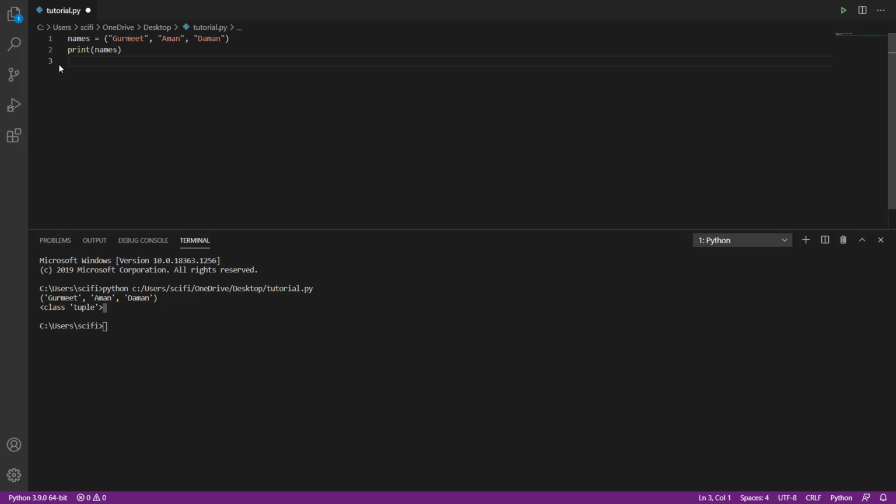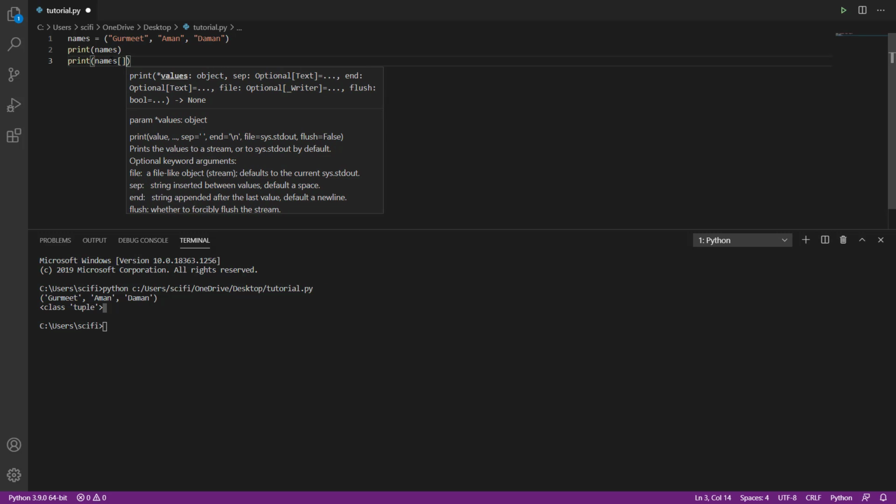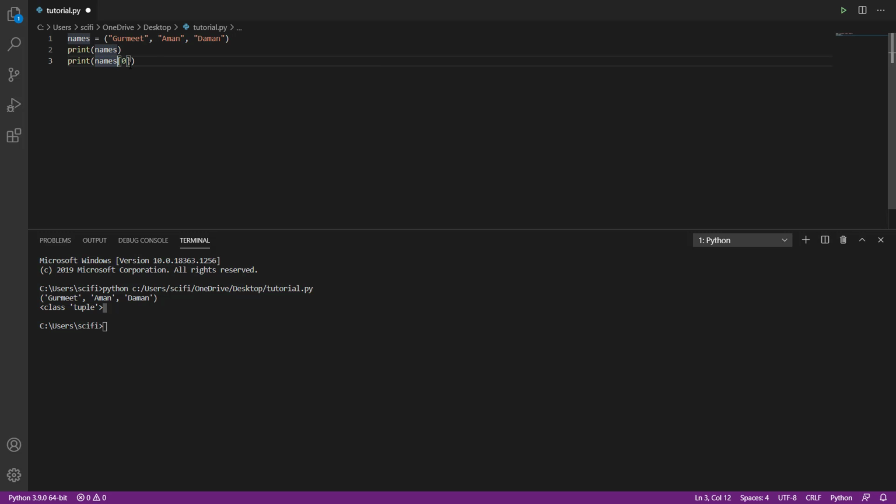Now you can also access items in a similar way. This is at 0th index, this is at first, this is at second index. So let me access the items one by one. Names at 0th index. Here you need not use parentheses, you only use square brackets. Wherever you have to use indexing, you only use square brackets. So 1 and 2, you can see Gurmeet, Aman, and Daman. This is the way you can access the items in a tuple.